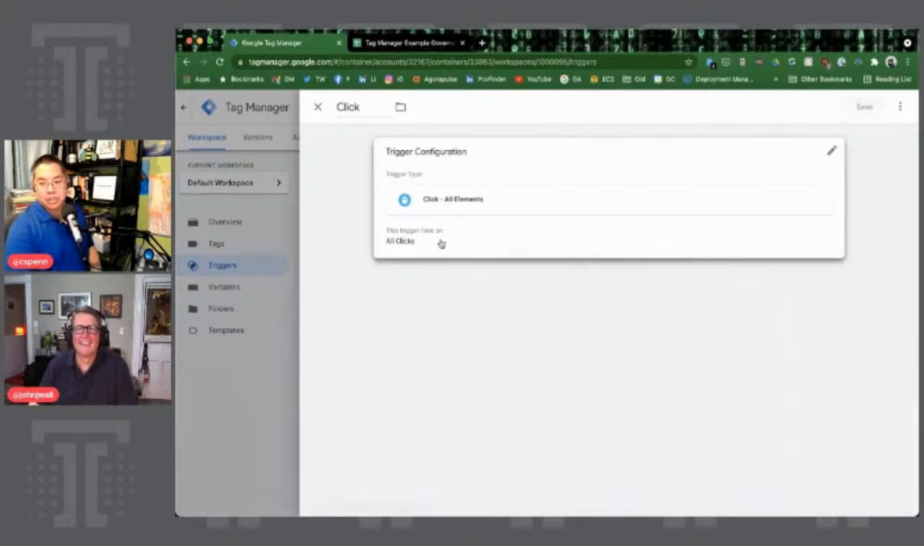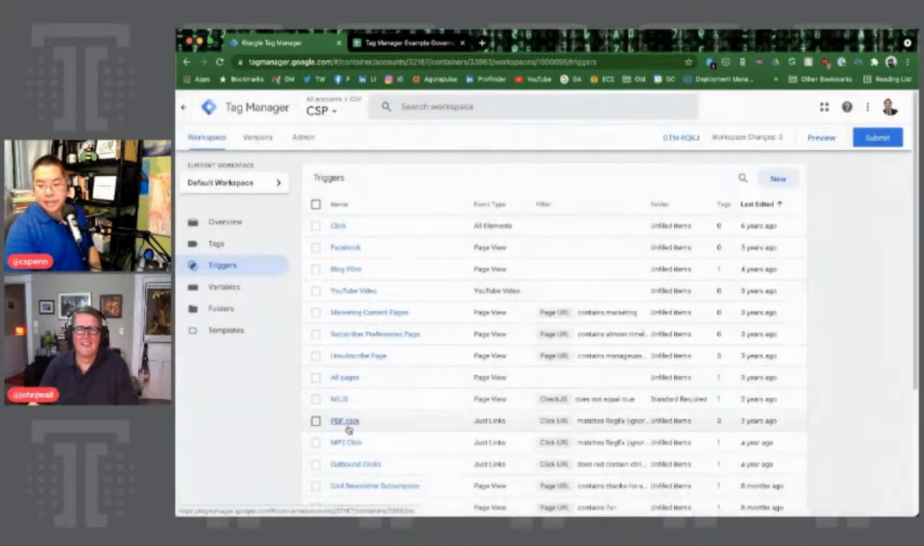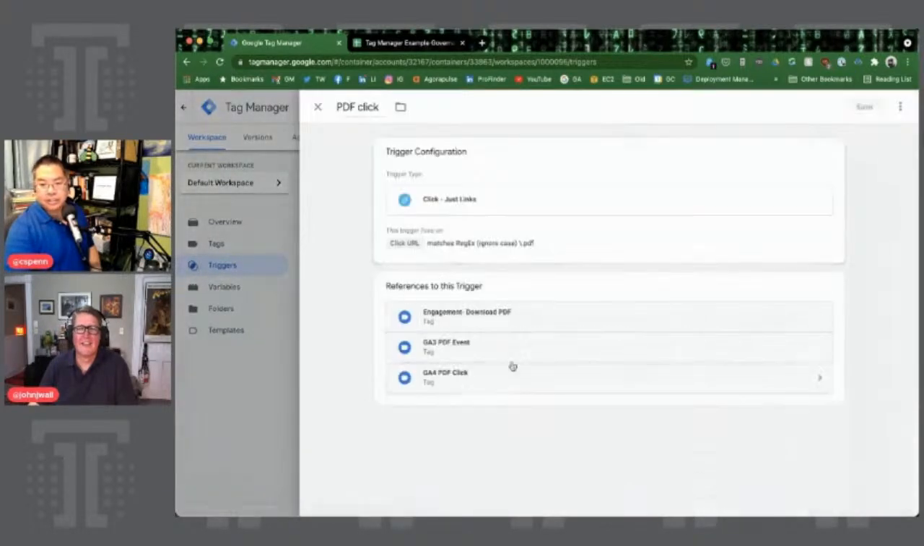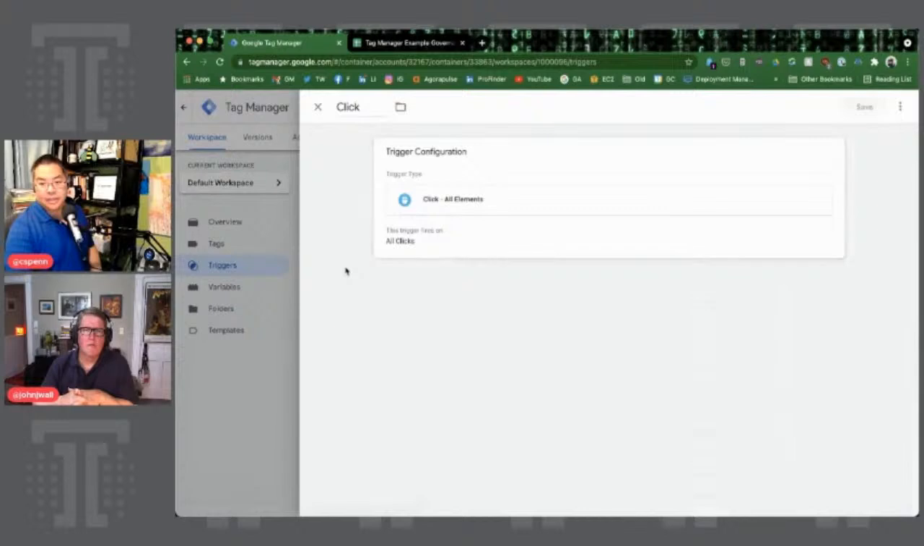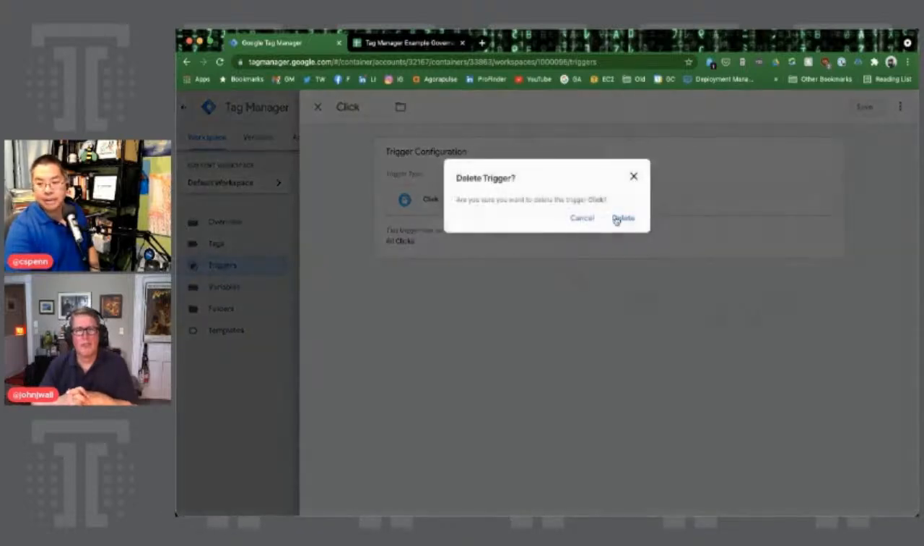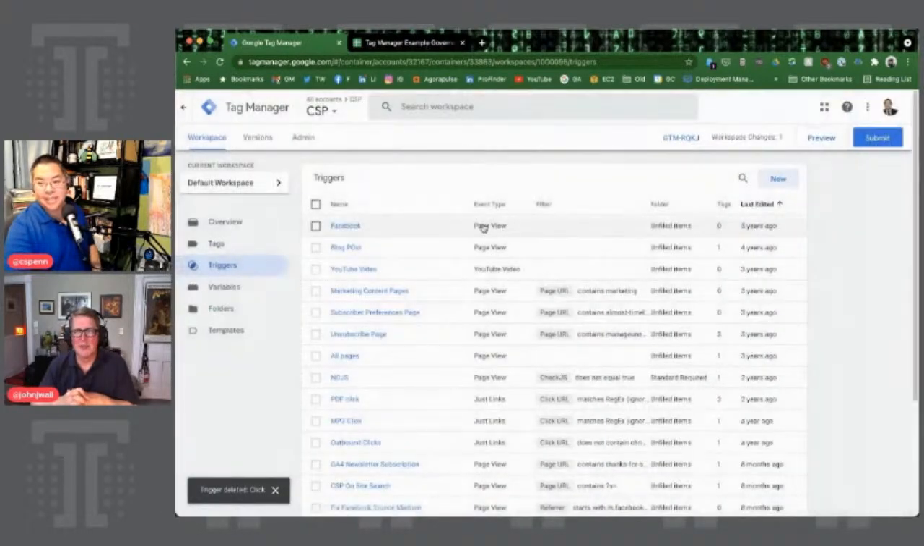You can see this trigger fires on all clicks, but you can see here this references this trigger. This is for PDF clicks. So this lovely thing here that tracks all clicks isn't connected to anything. It doesn't do anything. So this is just a waste of space and processing time. So I'm going to queue that up for deletion because that's just stupid. That's one of those 6-year ones, yeah. Exactly. It's 6 years old.